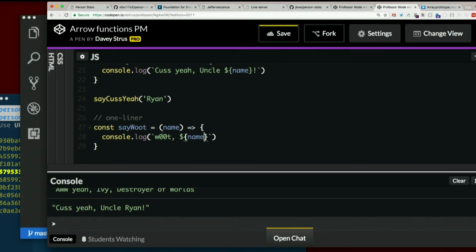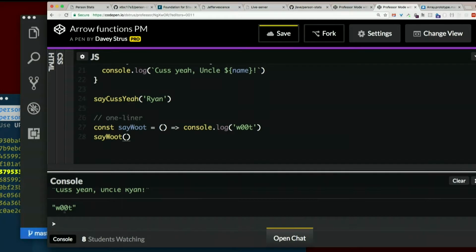So we already know we can leave out the parentheses if there's one argument. If it's a one-liner, you can leave out the curly braces. And if there were no argument, I can just put this here. That's pretty succinct. Does it work? Say woot. Woot. Even better.